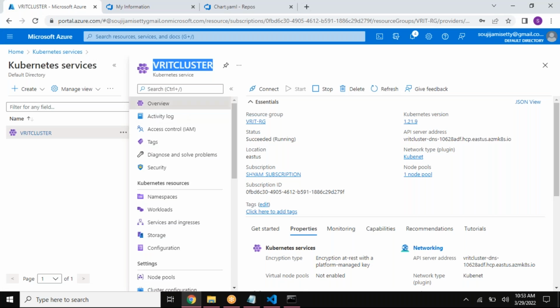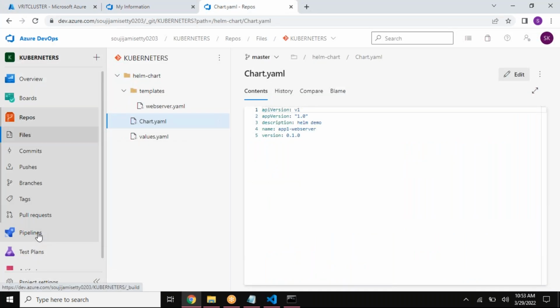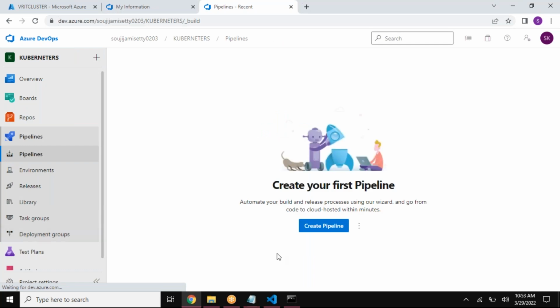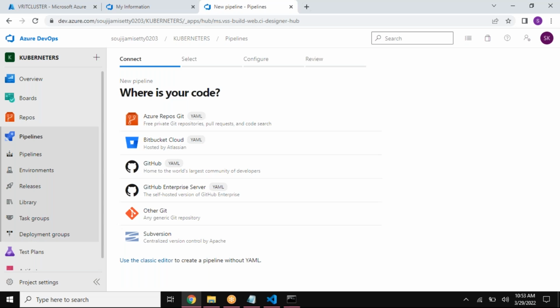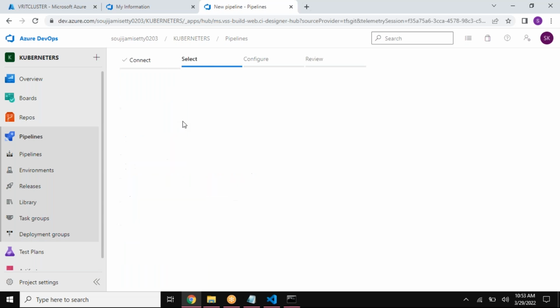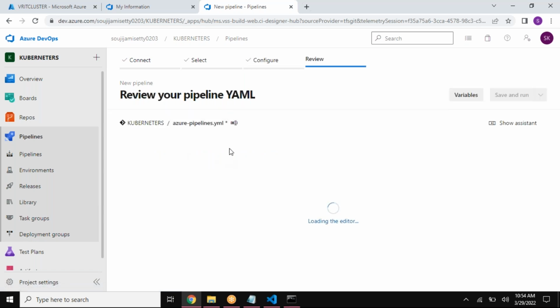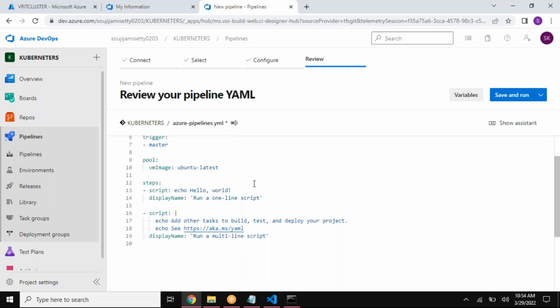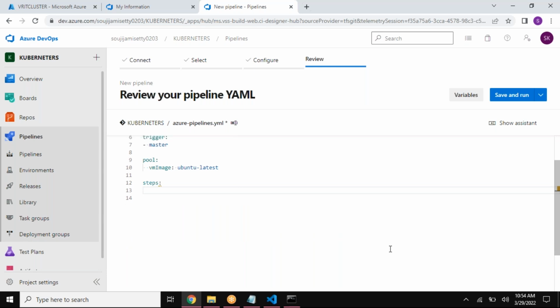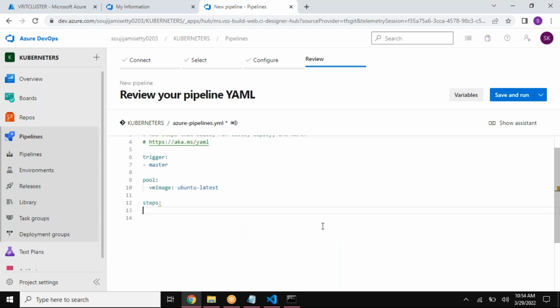So now go back to my YAML pipeline. Go to the pipelines now. Create your first pipeline. You can see that the code is available in my Git repository. Save your YAML pipeline within my Kubernetes repository. Start with the starter pipeline. It's a very basic thing you have in here. So let me remove these particular steps, they're not required. Now I would like to add the stages and all those things in here. So for now, let me go ahead and save it.